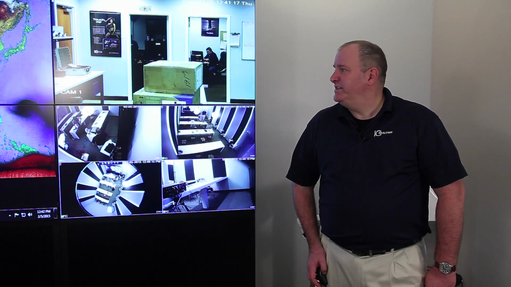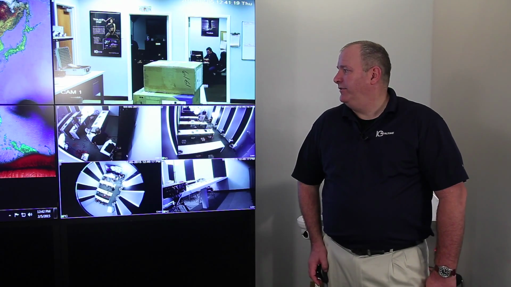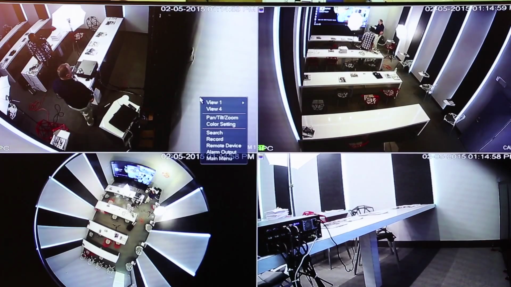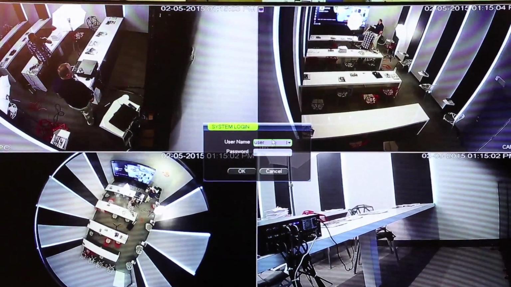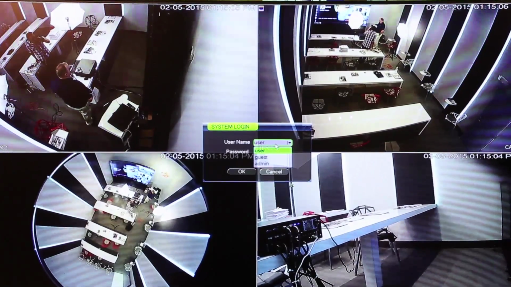So let's start with how to log into the recorder itself. I'm sitting in front of an NVR, but the situation is very similar. The functionality is very similar on a Flex DVR or any analog unit. Simply right-click on the screen. I'm going to go down to the main menu. It's going to give me a login.